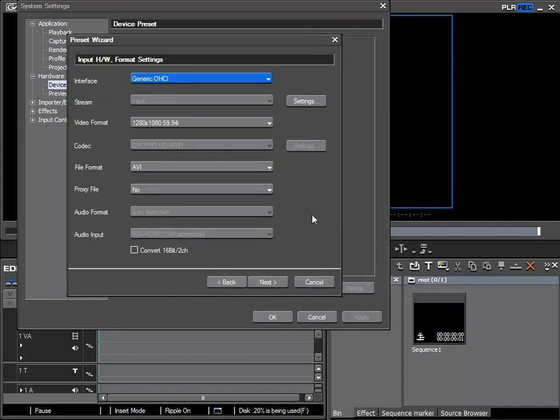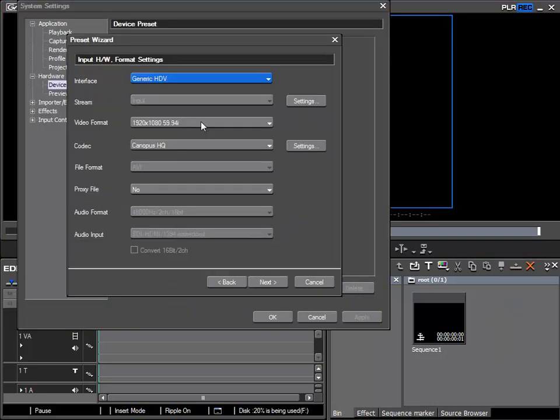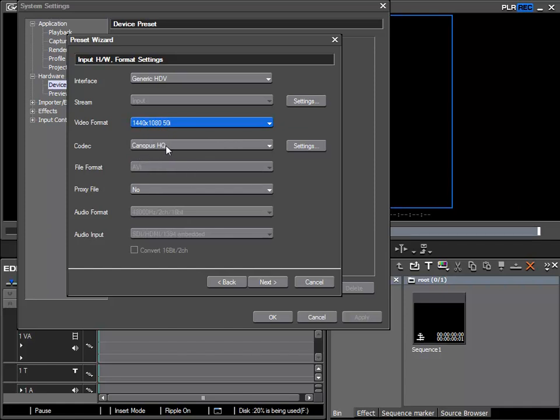Now we arrive at the important settings. Here, I must decide how the camera is connected, and in my case, that is generic HDV. This is the correct connection when I wish to work with HDV, and it is in effect a straightforward firewire interface. Now, I have to set my desired video format, and that depends on my player, obviously. In my case, this is 1440 by 1080 50i. Here, I can specify which codec I wish to use. If you are not certain which is the best option for your work, then it is probably best to choose Canopus HQ and leave it with the default settings.